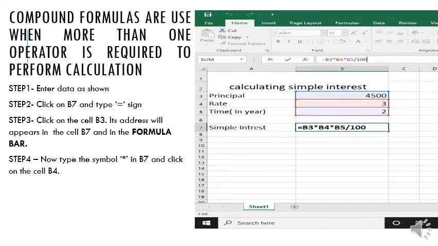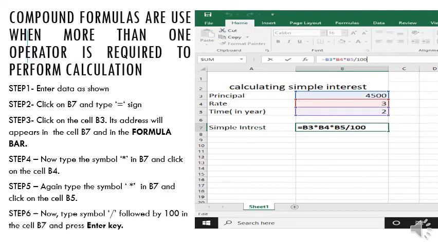Then the multiply operator. Then the next one, B5. After writing B5, use the divide sign and write 100. So this is the last part of your formula. Now after this, press the enter key, then you will get the answer of the simple interest. So this is example number 2.